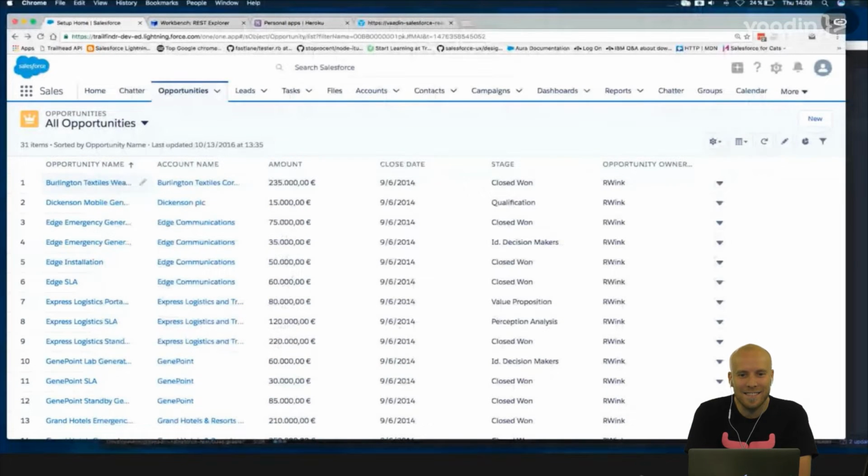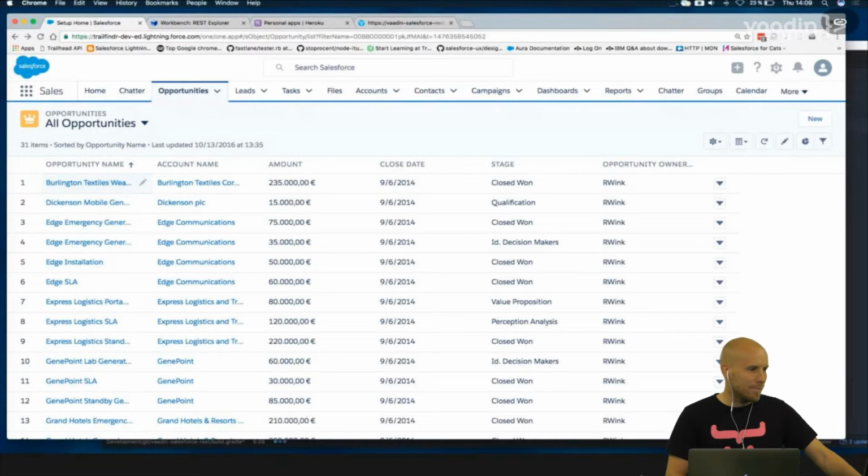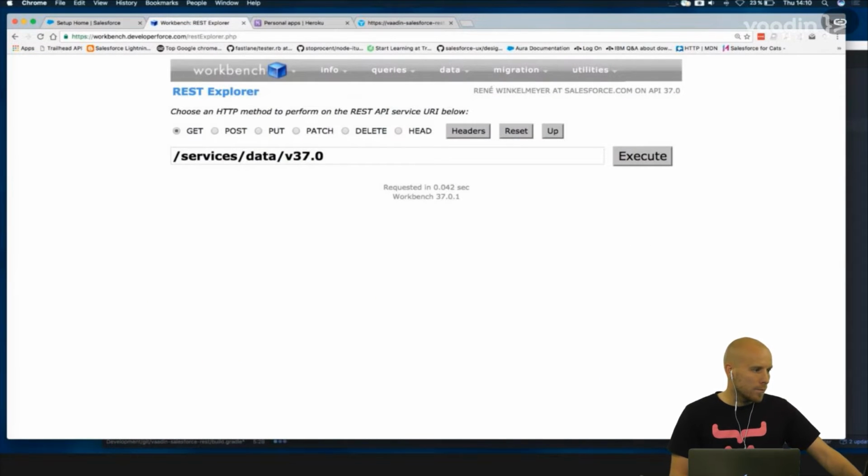Okay, so what you see here is Salesforce Sales Cloud. I'm not going to dig too deep into this. You see basically a list of data, opportunities, and that's also the data that we will gather later in the code examples. The interesting part for a developer is what data is available and how can I access that. For that, we have our Workbench, which is available on workbench.developerforce.com, and that gives you full access to all the data that is available in your org.